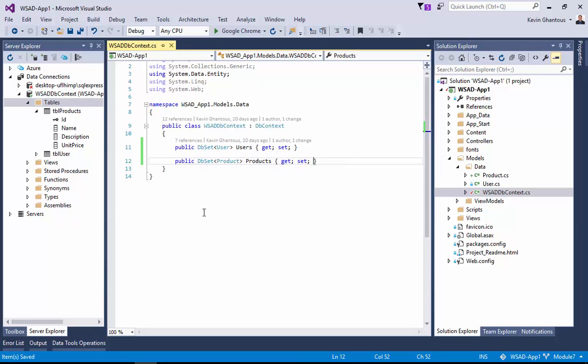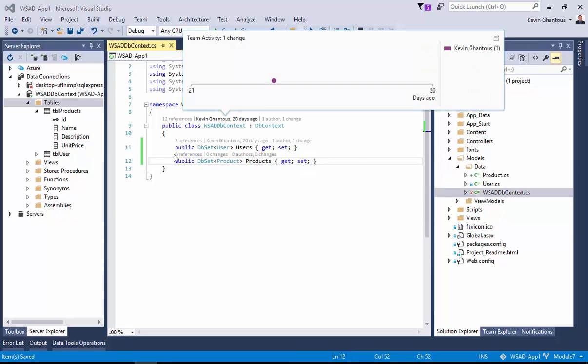All right, so we've now set up our table. We've created our product DTO or data transfer object for our Entity Framework models, and then we updated our DB context to include our Products property to link to our database table. So we're in good shape there.